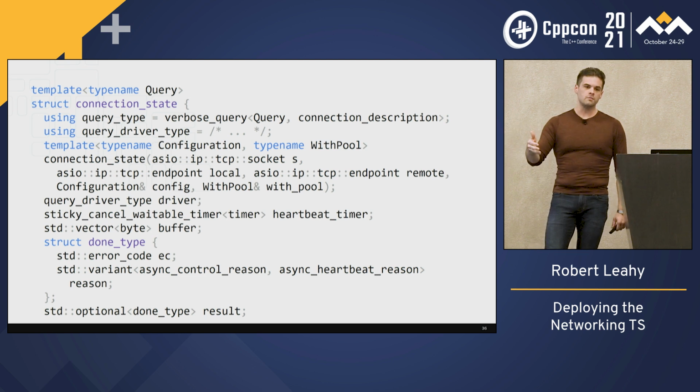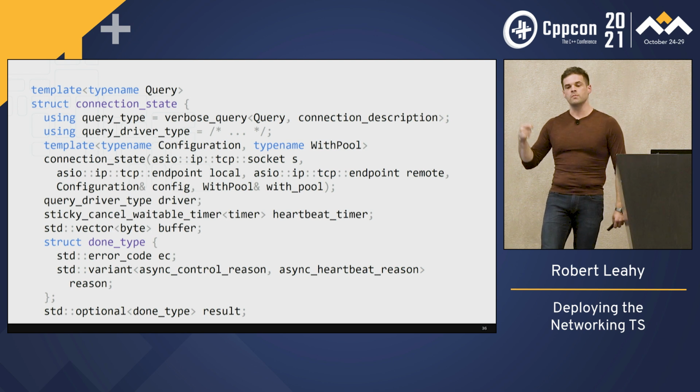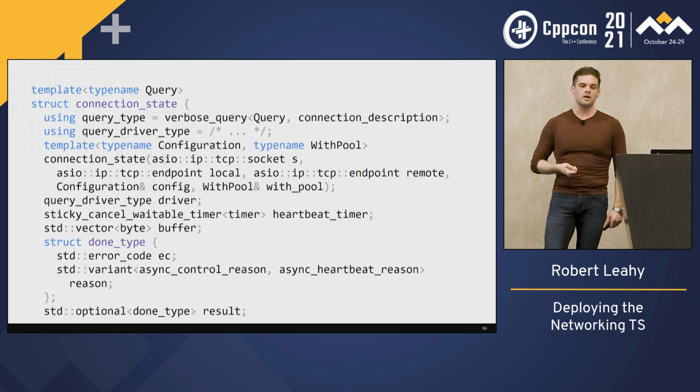Then we have a vector of bytes, which is going to back the dynamic buffer that we're going to read into, and we have a done type, which couples that error code with the actual reason we're shutting down, with the failure reason that came from the first sub-operation to fail. And of course, we wrap this up in an optional and stick it in our struct because most of our connections spend most of their time not shutting down.